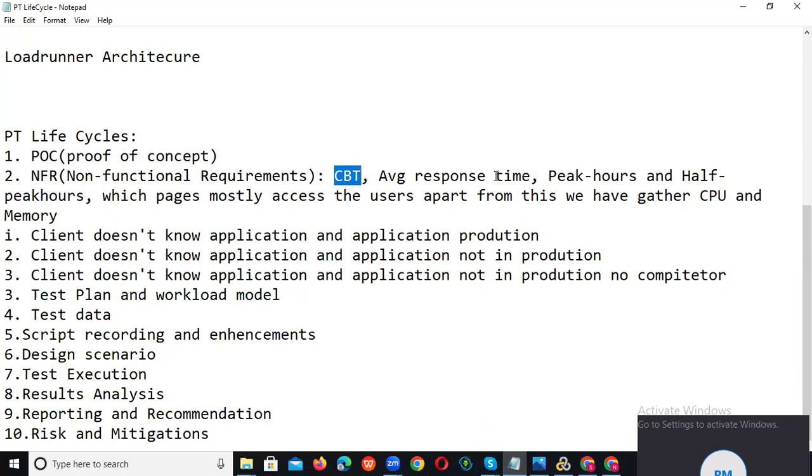So you need to ask, for each and every transaction, what is the average response time? SLA, we can call it an SLA. And peak hours and off-peak hours, and which pages users mostly access in this application. And apart from this, we need to gather OS-level threshold statistics like CPU and memory details also. So these are the non-functional requirements you need to gather from the client.